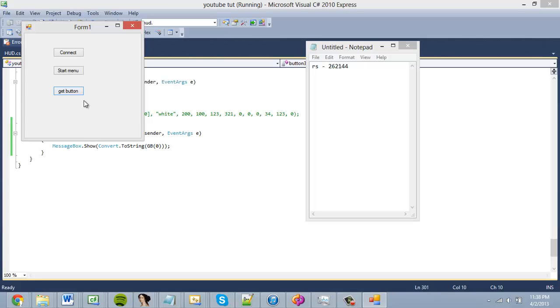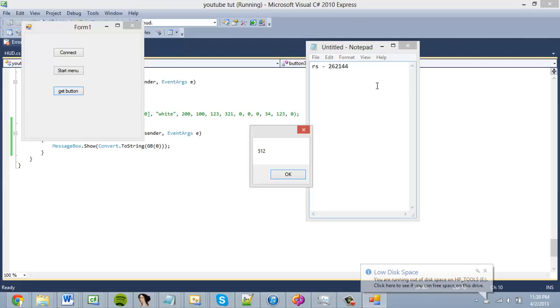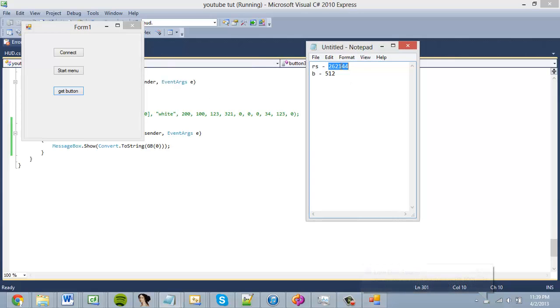Alright, let's try B. So I'm holding down B, I click get button, and you get 512. So B equals 512. If you want to do this with all buttons, feel free. These are the only ones I'm going to do, just for showing you guys. One more, I don't think select works. No, see, it'll still say I'm holding down B when I was holding down the back button, and same thing with the start, I believe. Yeah, so we get that.